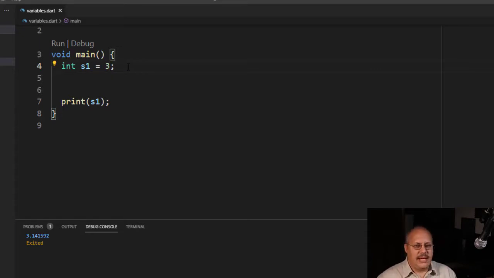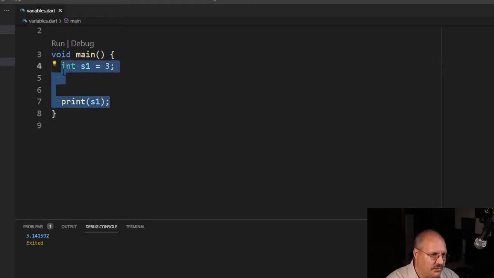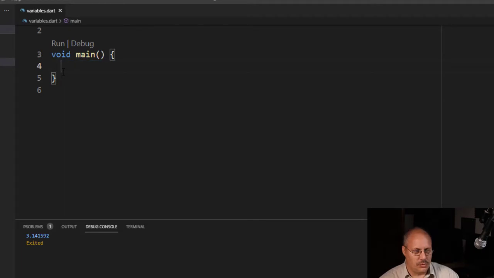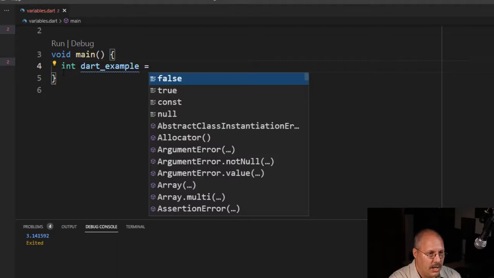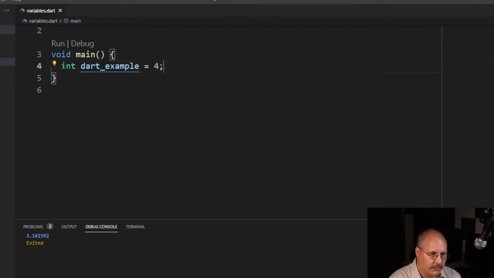Now, let's look at one other thing that Dart does that helps with keeping things what we call null safe. Dart has a couple of different types of null safety features built in. Let's look at them real quick. So if I'm going to have an integer and I'm going to specify Dart example, I can specify something like 4. And this works perfectly fine.